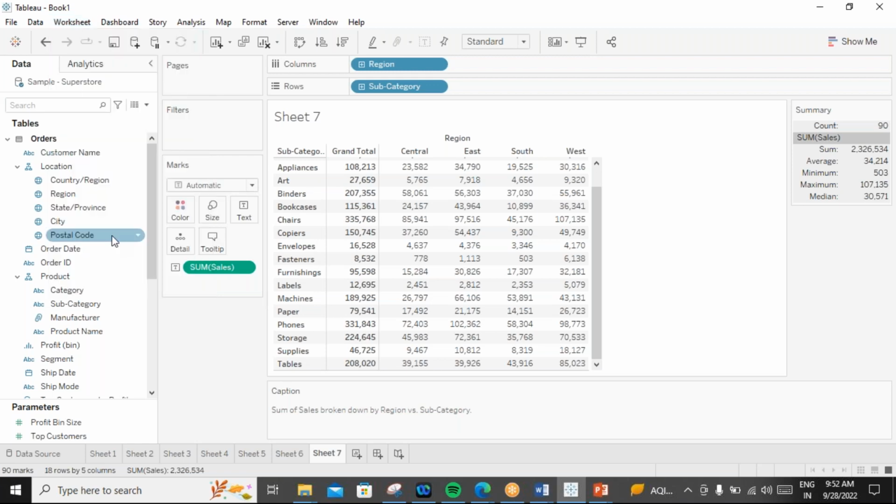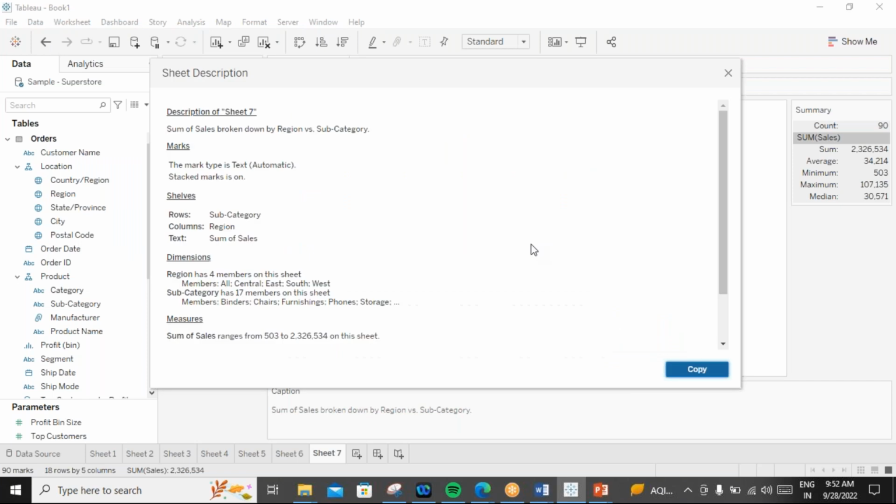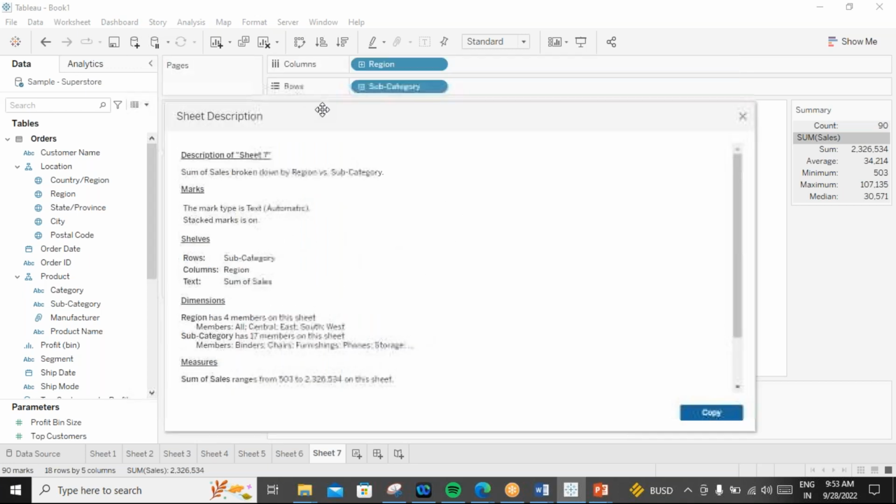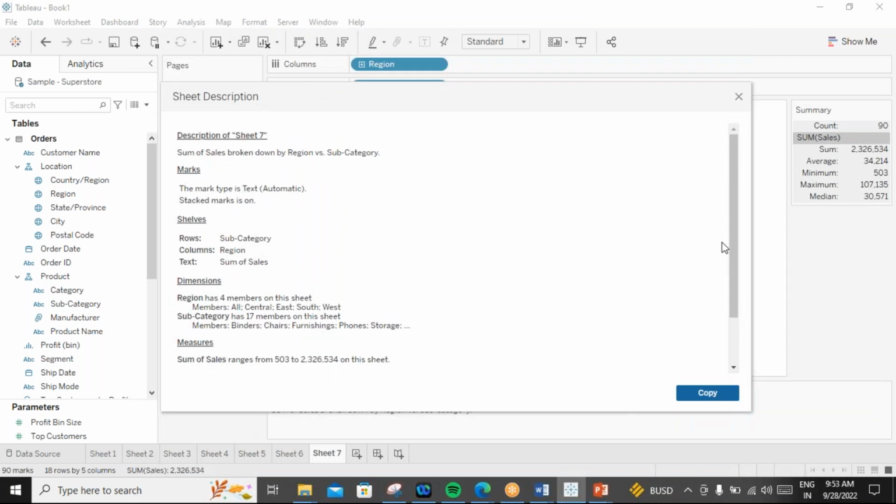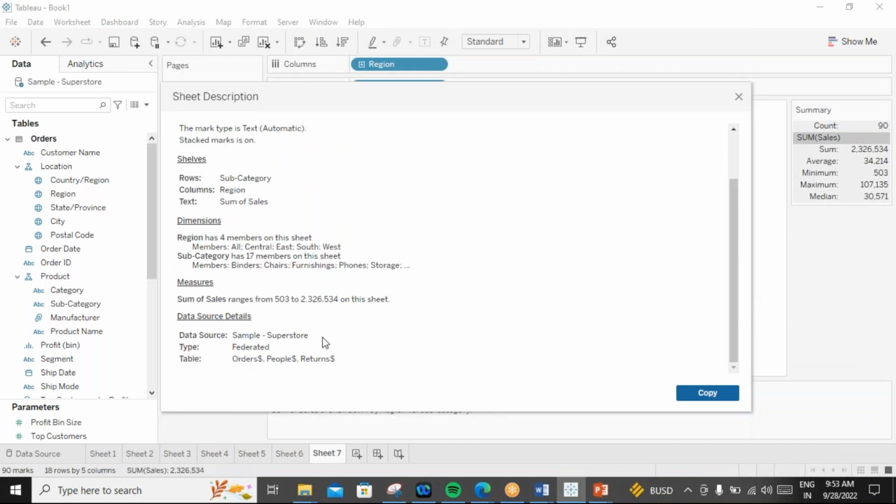Okay, and Describe Sheet. We have an option called Describe Sheet. The Describe Sheet option will provide you all the information about the sheet. What are the measures you have used? What are the marks you used? What is the row shelf, column shelf, text shelf you used? What is the dimension field and what is the measure field? What is the minimum value and max value? So all about this particular worksheet we can get here in the sheet description.